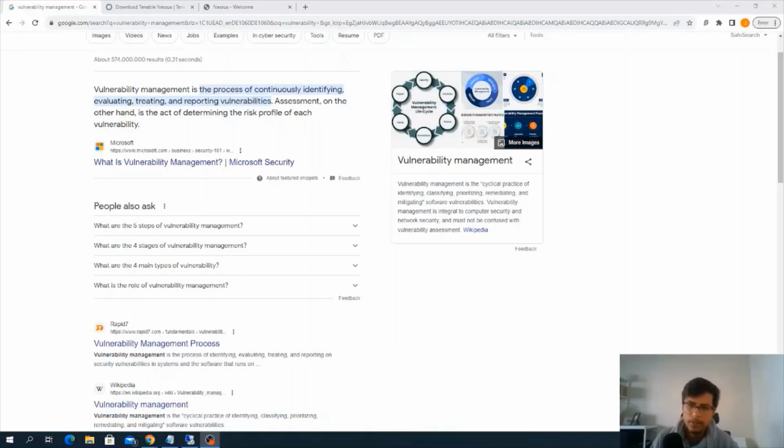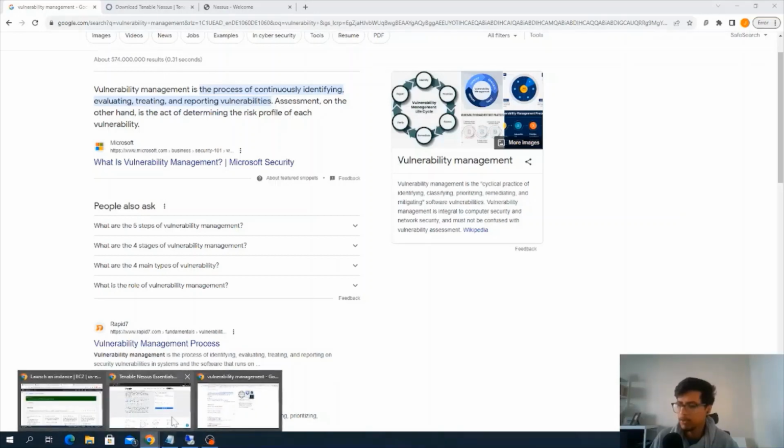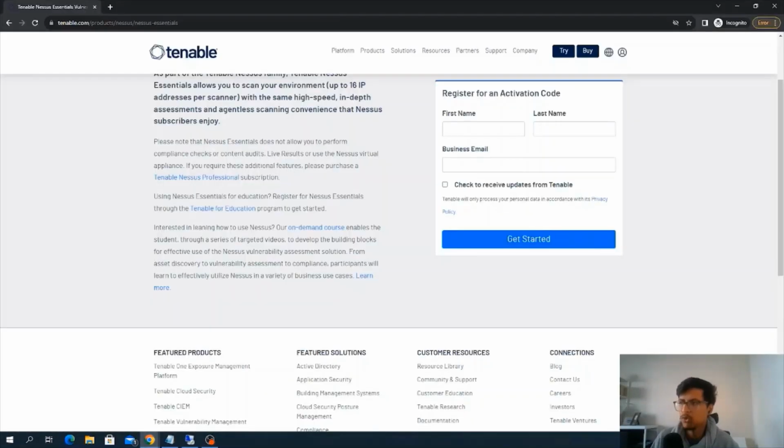So yeah, getting into Nessus Essentials, as I mentioned, it's free for everyone to use. All you have to do is just register. I will put the link in the description as well. You have to go to this website and put in your first name, last name, and just the email. Once you click on get started, you will get an email with the activation code for your Nessus Essentials.